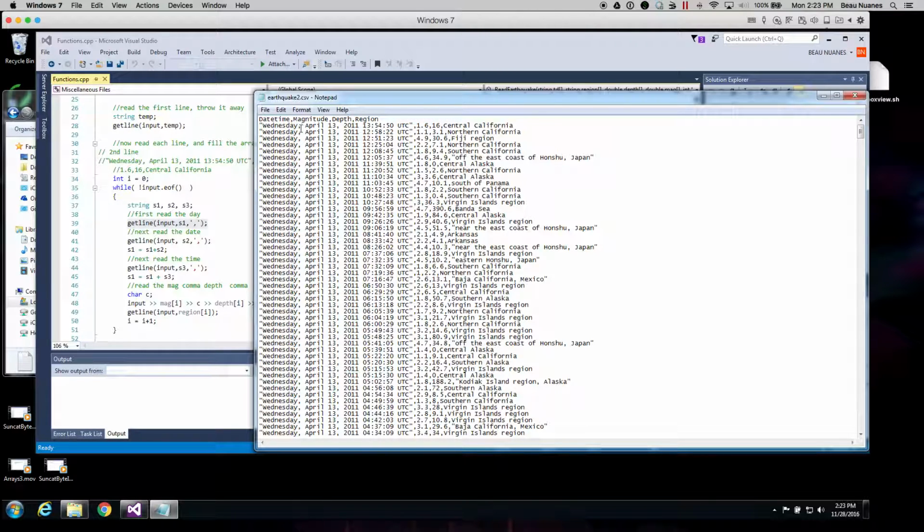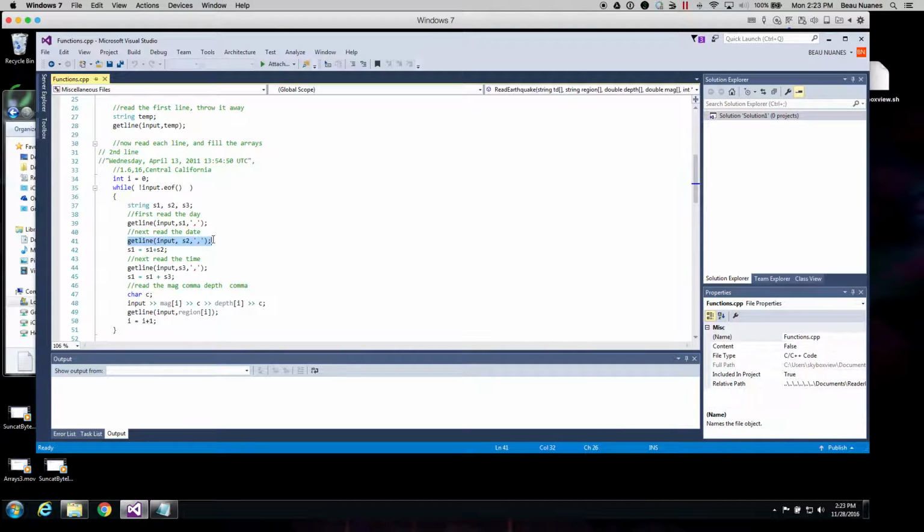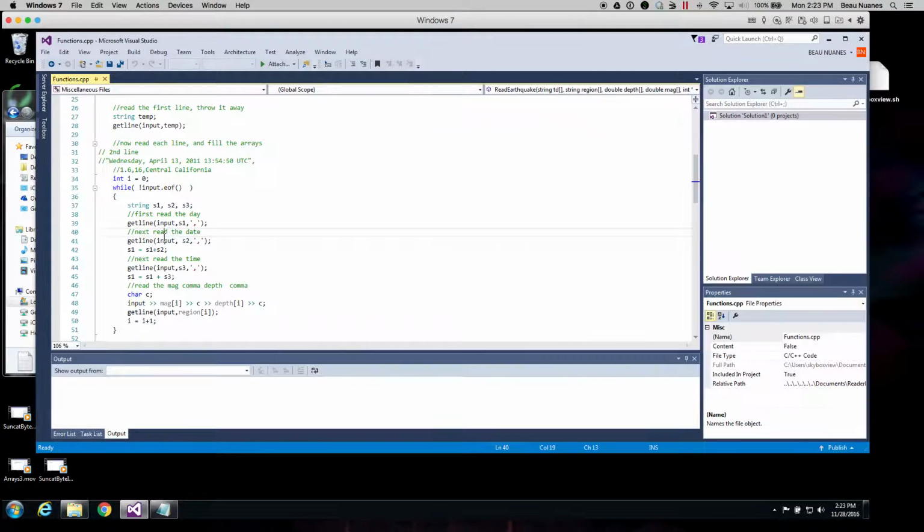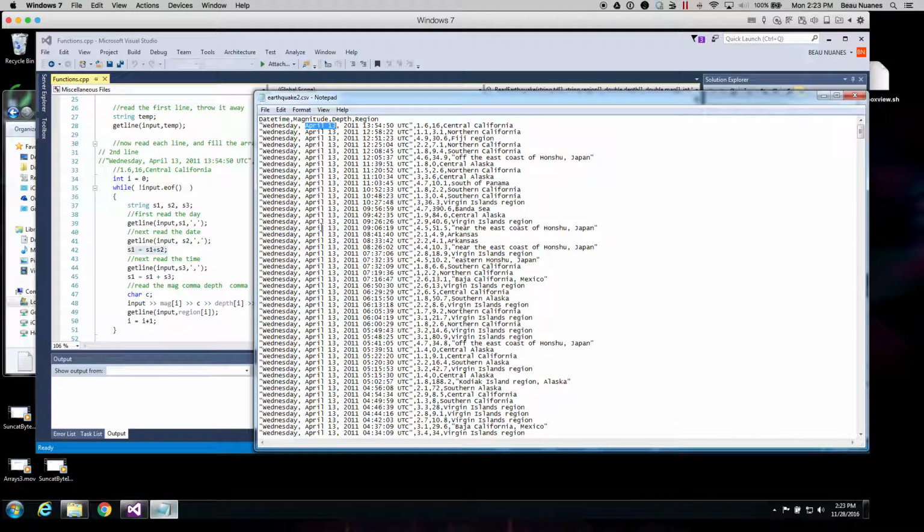Now we've read to the comma, and the way the function works is that it gets everything up to there, so now we're sitting past the comma. We're going to do the same thing with S2. This line is going to say read into S2 until you see a comma. So now everything here, April 13th, is going to go into S2. Then we do a concatenation using strings. S1 is going to equal S1 plus S2. So now S1 has Wednesday, April 13th, without the comma in it.